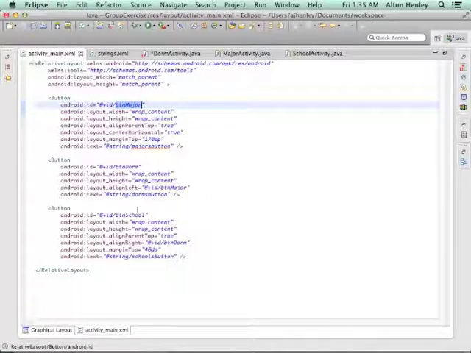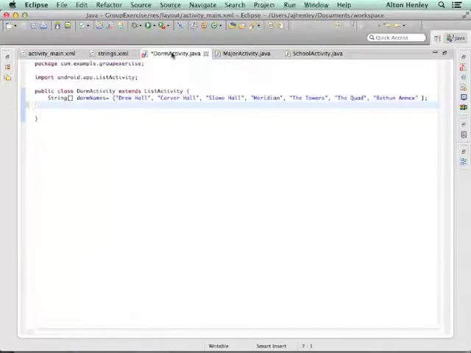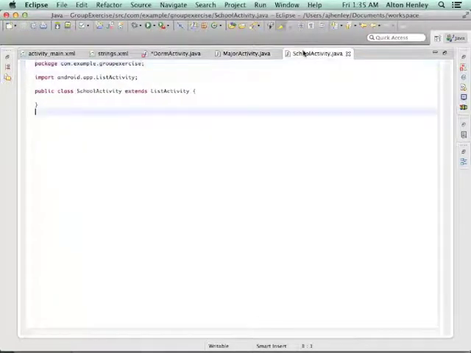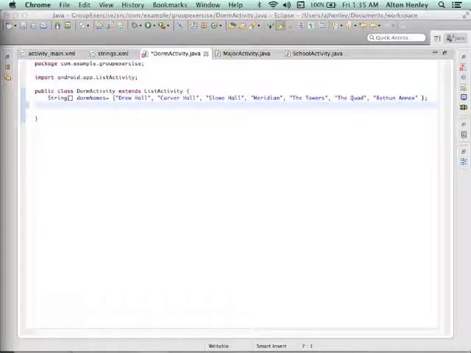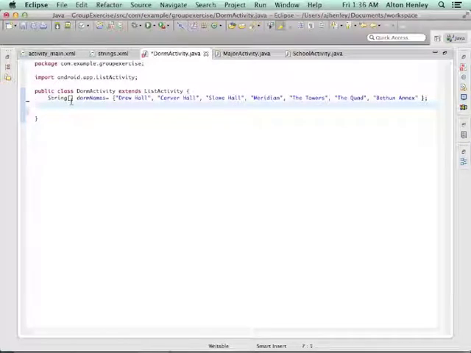Now, given that each one of these is going to be a new activity, I went out and I created activities that they would refer to. So I have a dorms activity, a major activity, and a school activity. Now, each one of these is going to be a list activity. List activity, if you don't remember, is listed in the Learning by Coding, so you can take a look there to see how it's set up. The first thing we do with any list activity is we create an array of string. And here I created one called dorm names.